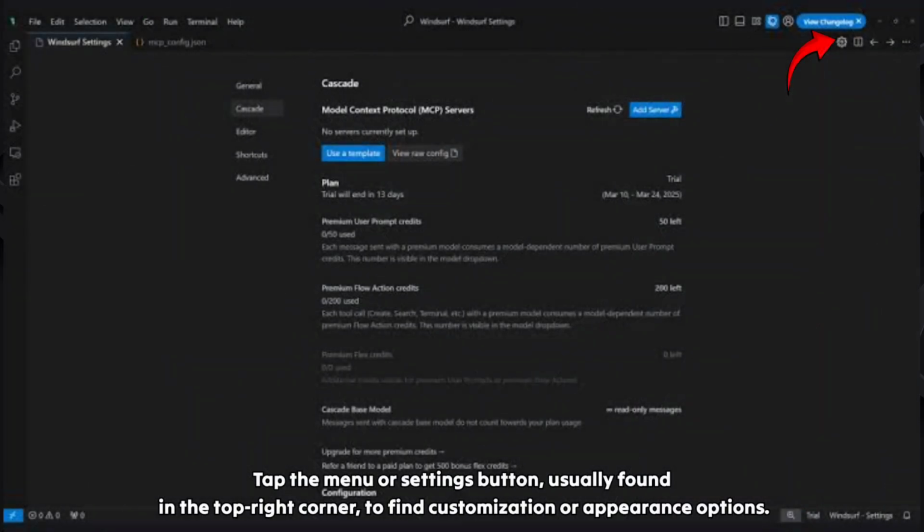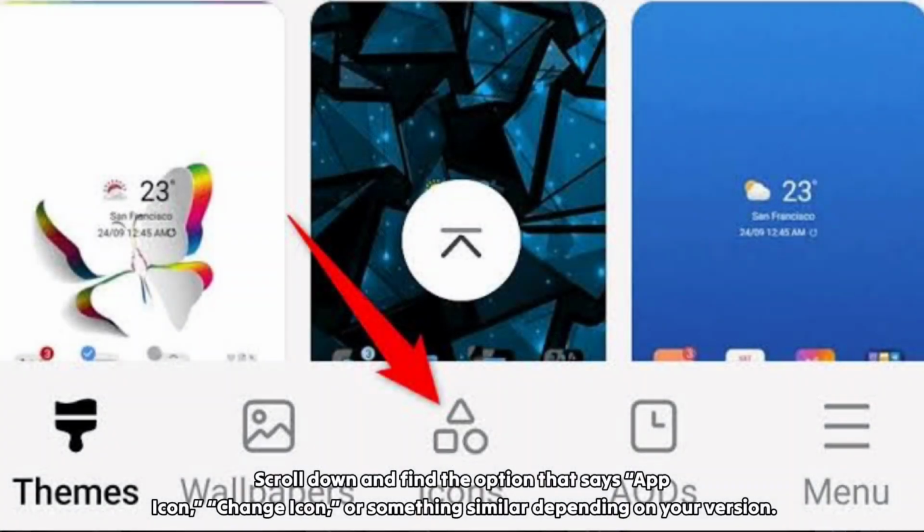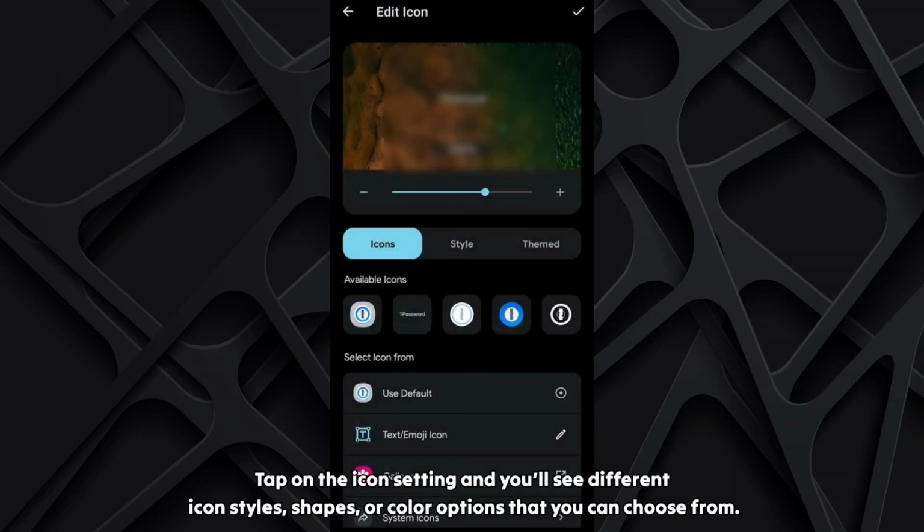Tap the Menu or Settings button, usually found in the top right corner, to find customization or appearance options. Scroll down and find the option that says App Icon, Change Icon, or something similar depending on your version. Tap on the icon setting and you'll see different icon styles, shapes, or color options that you can choose from.